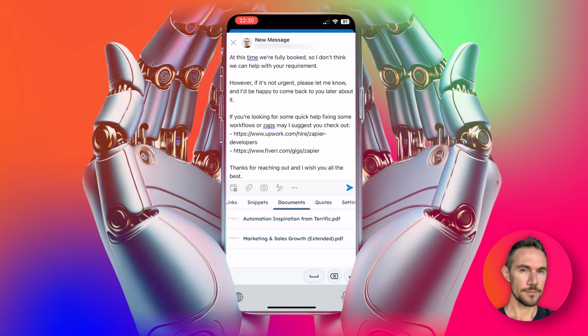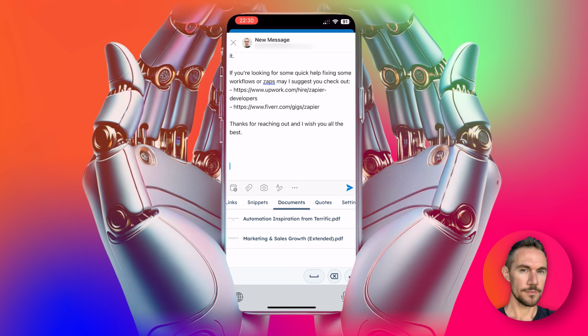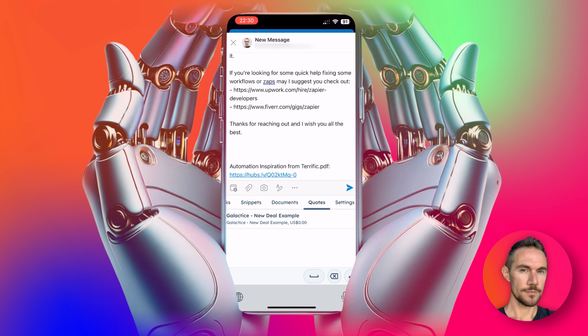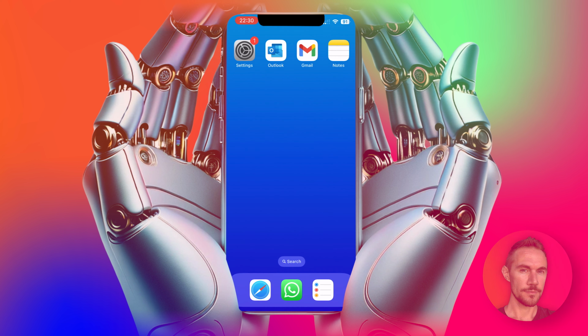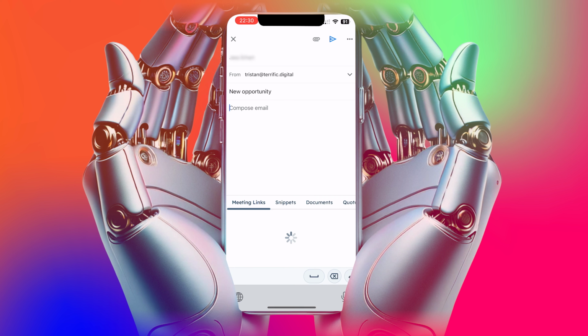So we have snippets and documents. Anything that you've saved in your account in HubSpot, you'll be able to get access to when you're in the iPhone or when you're in your Android phone. And all of these different elements can also be used in Gmail as well. So you can see here we've got everything available.